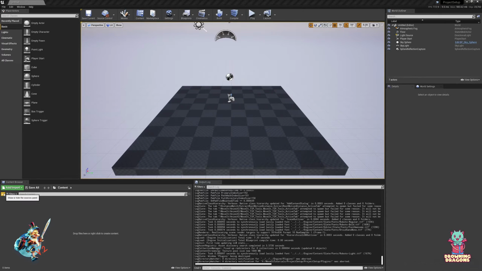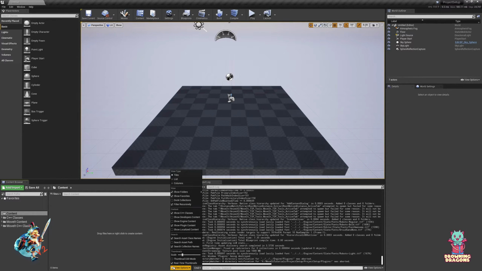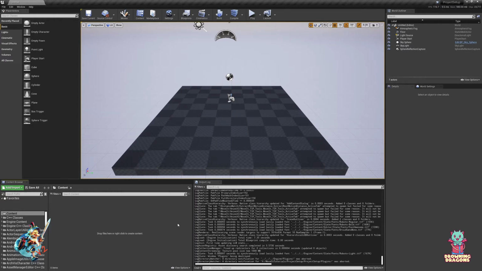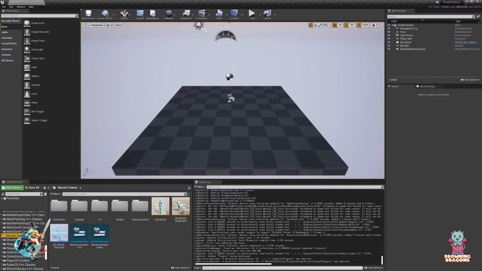So now if you click this tab, you should have a MoveIt content folder. Now if you decided to leave it in the engine folder, or if you don't see it at all, go to view options and make sure show plugin content is enabled. If you left it in the engine folder, you will also need to go show engine content. So one of the benefits of putting it in the project is when you go to the MoveIt content folder, you don't need to sort through all that.